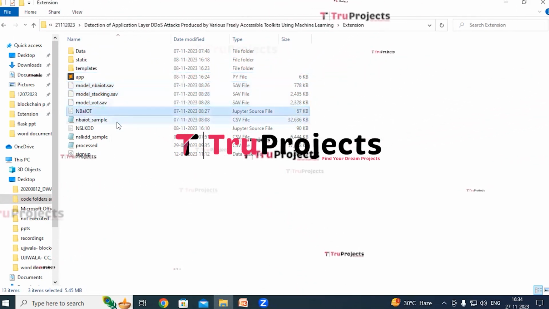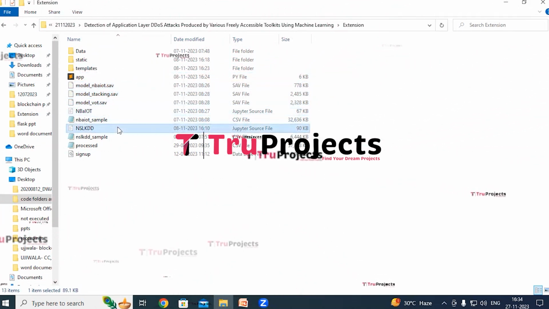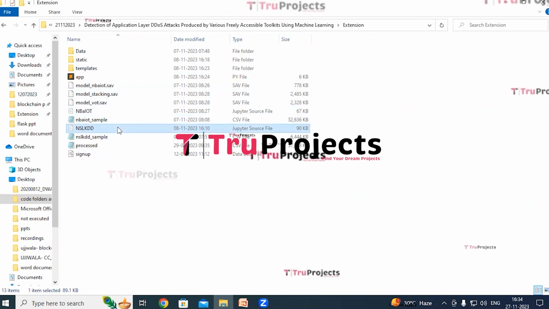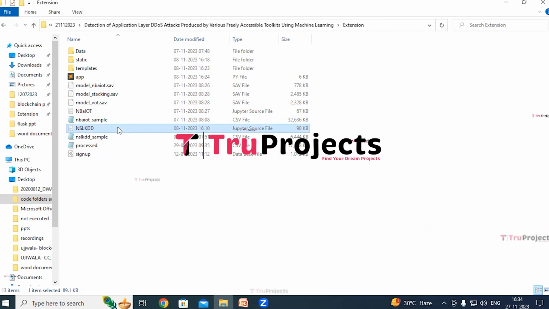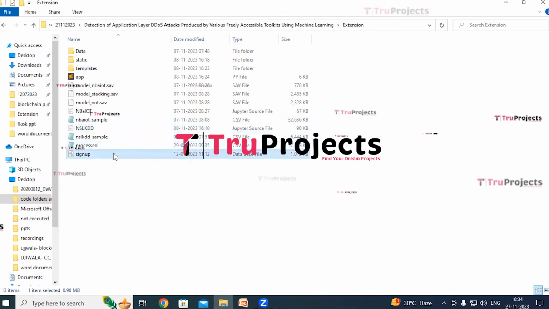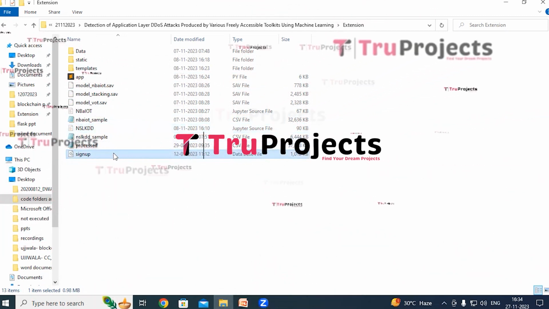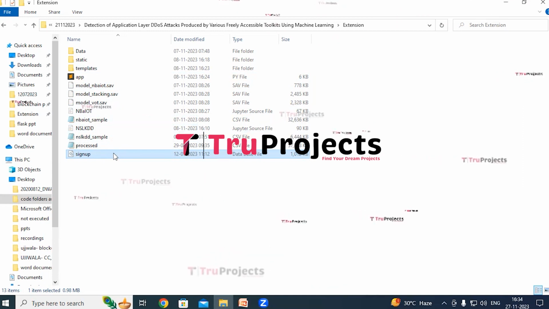And these are Jupyter source files which contain a combination of code, graphs and outputs all in one place. So Jupyter Notebook allows users to write and execute code in individual cells, making it a popular choice for data science. And this is signup.db file. This file is the database file used to store user information.